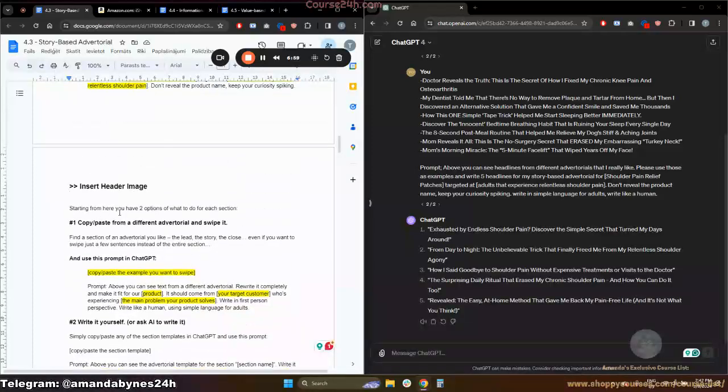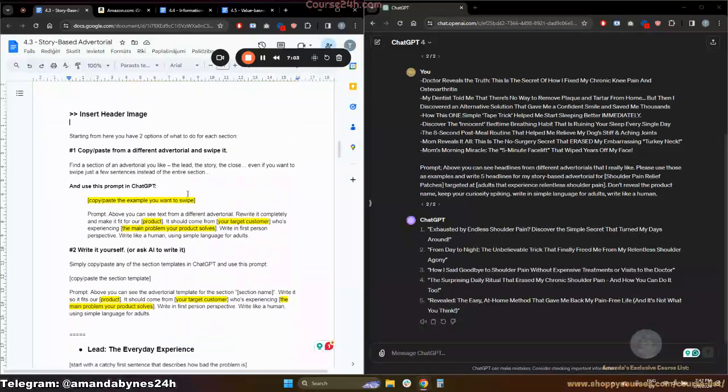Starting from here, you have two options for each section in this template. Either you copy and paste the section from a different advertorial and swipe it. There's a lesson on that in the previous module. Find a section of an editorial you like, the lead, the story, or the close, and even if you want to swipe just a few sentences instead of the entire section.